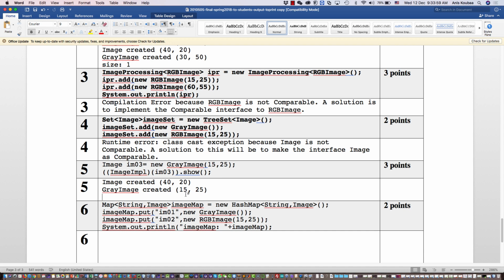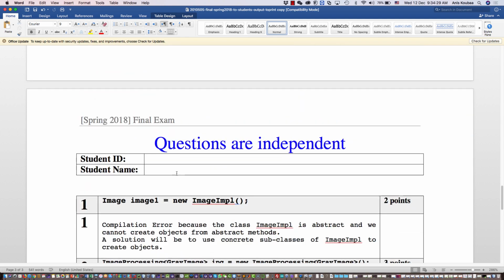First of all, is the casting possible? No. Are you sure? Yes, it is. No, it's possible. Yeah, it's possible. Okay, if it is possible, what's it going to do? It's going to execute the show of image IMPL. Okay, image IMPL.